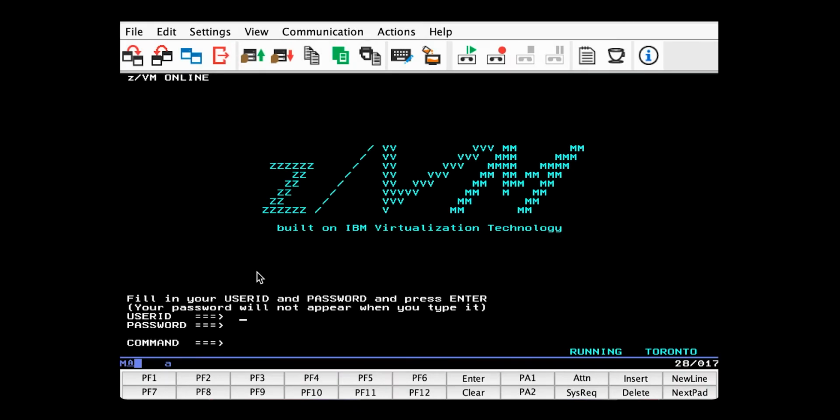I'm going to be showing you how to change the name of a non-SSI z/VM system. This process is laid out in CP Planning and Administration, Chapter 16, section Changing the Name of the Target System.